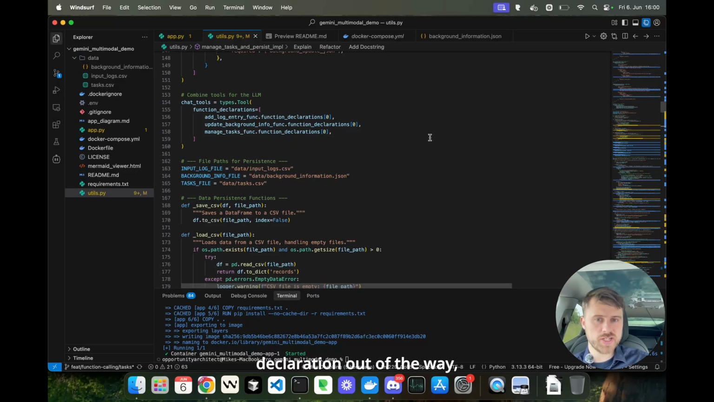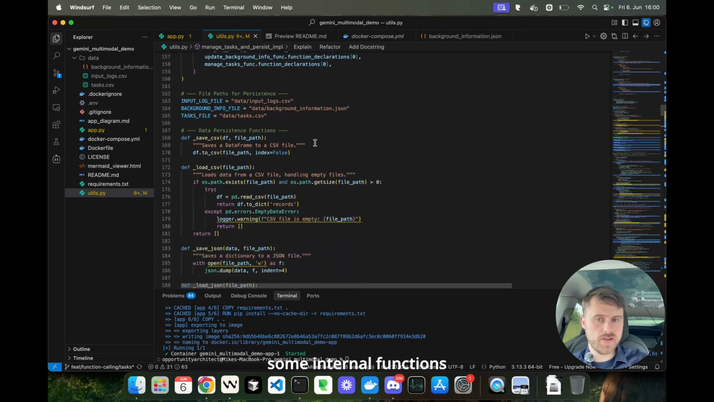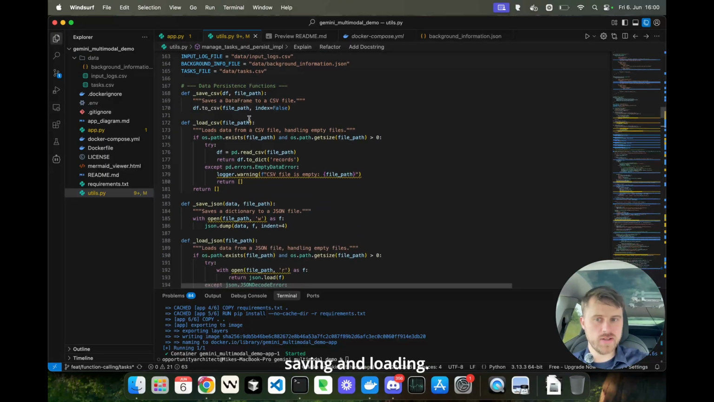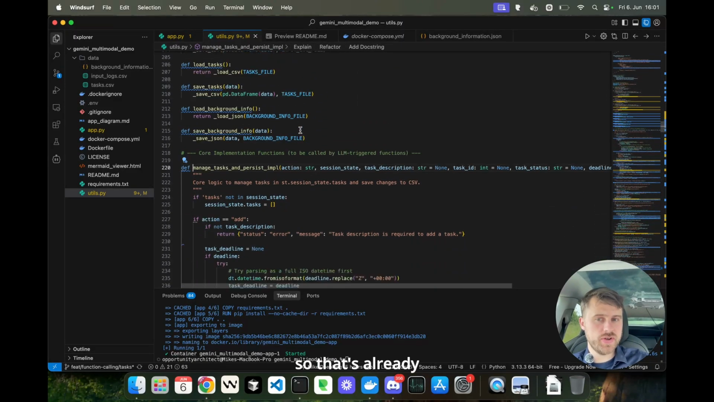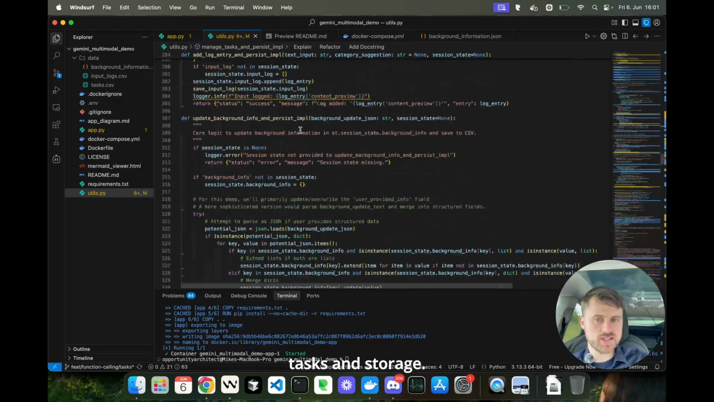Okay, so now with the function declaration out of the way, we also have data persistence. So here you can define the file paths where you want to save your data as CSV or JSON. I typically use a data folder for that, so that's why the prefix here was chosen, but you can also name it differently, of course. And then here we have some internal functions for handling the saving and loading. So these are mostly pandas operations like to_csv or read_csv. That's nothing special. Okay, so that's already all that's new for tasks and storage.